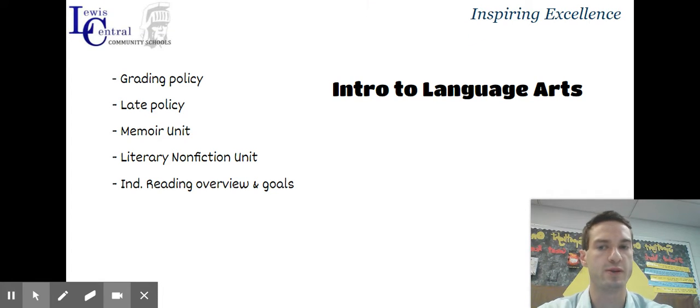A little bit about independent reading. I always expect that students have an independent reading book with them. We read in class nearly every day. We use Goodreads.com as a way to track their reading and to set goals for themselves. So you can ask them to see their Goodreads account. I've asked that they all add me on there as well so that I can be tracking what they're reading.